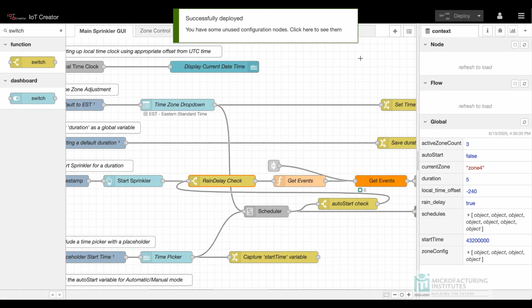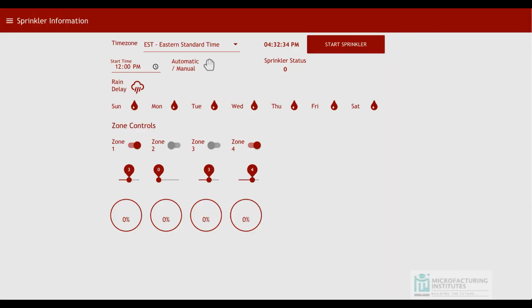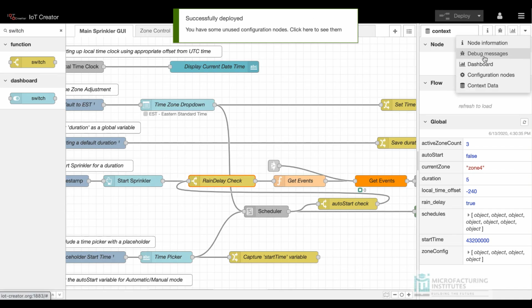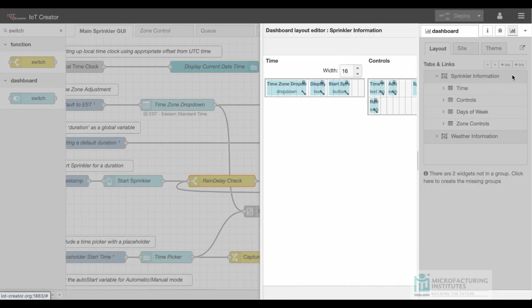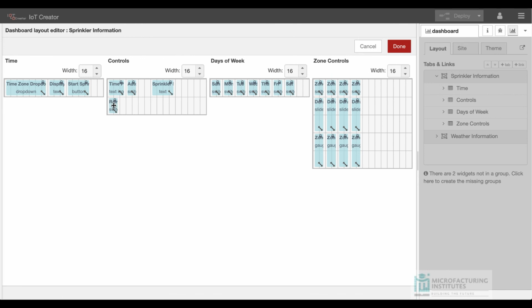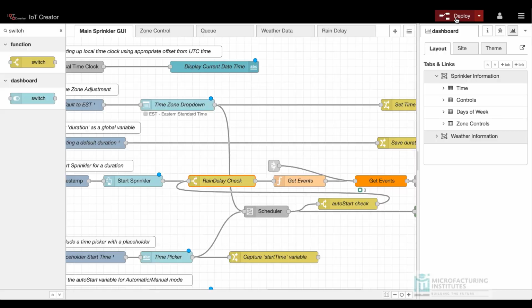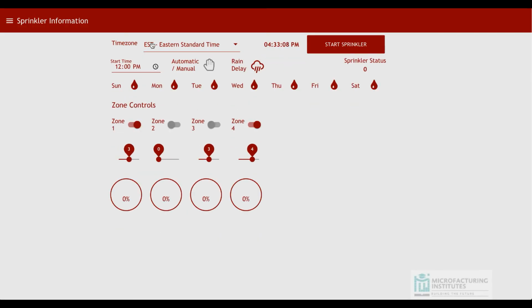Let's deploy. And let's go to our dashboard. Let's move some things around. So we'll go dashboard, sprinkler information, layout, and here's our rain delay switch. And we'll put that, let's take our status, move it over here, rain delay, here. See how that looks. Time zone, yep. Right now the rain delay is on.